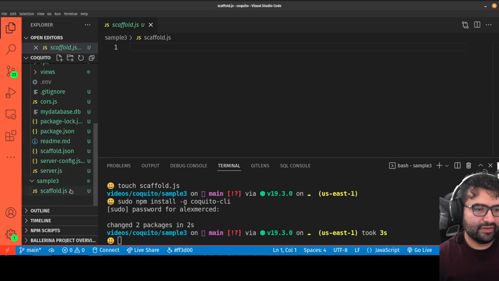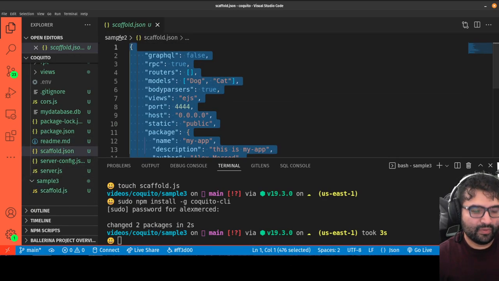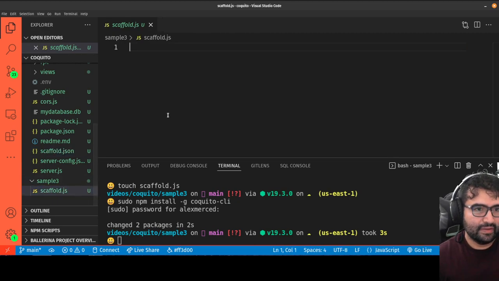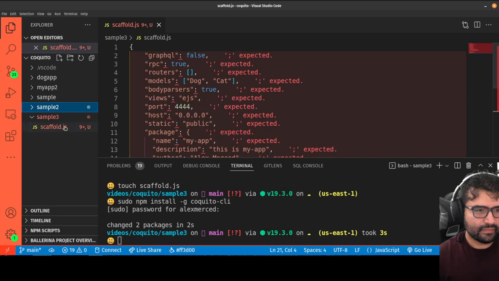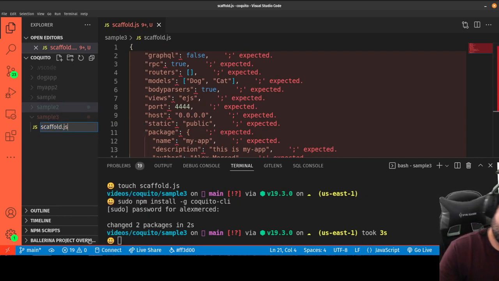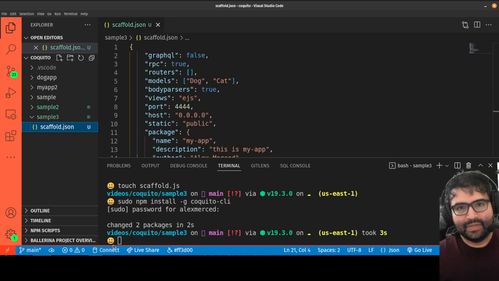Now the simplest thing I can do is copy the scaffold I have from the previous one I made, so I'll just copy that over. Except this should be renamed, it should be a scaffold.json. Happy New Year's. Okay, so bottom line, here we go.